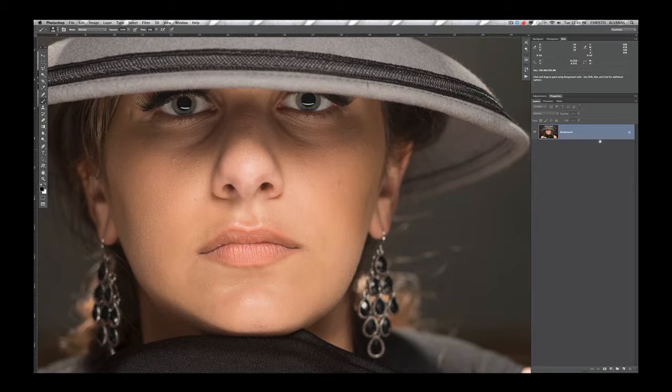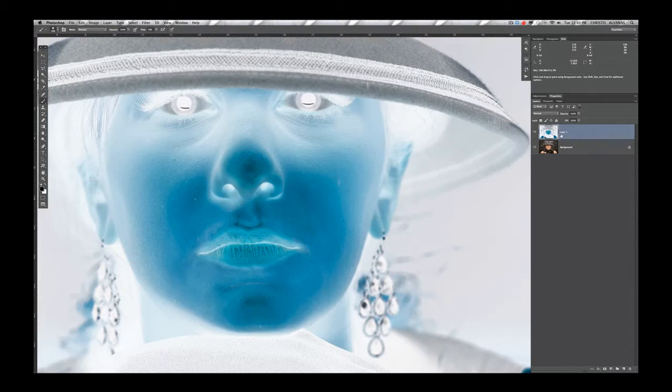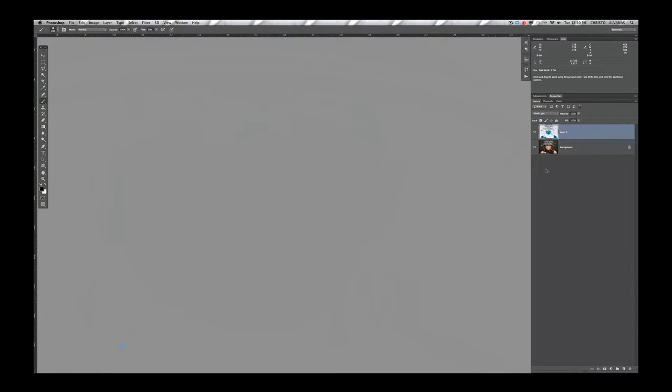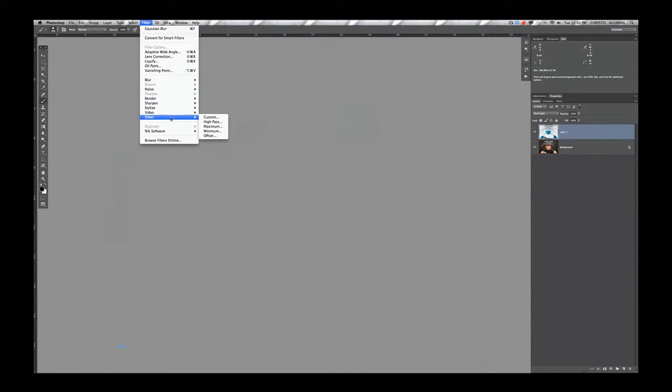So background layer, I have the background layer here. I'm going to hit Command or Control J on the PC to duplicate it. Then I'm going to hit Command or Control I to invert it. Then under the blend modes, put it into vivid light. Now to make this effective, we're going to go into Filter, Other, High Pass.